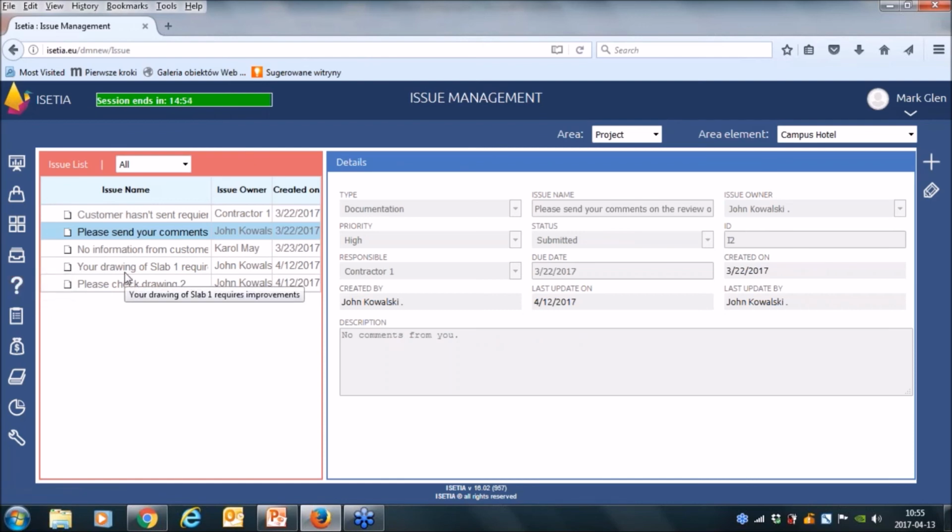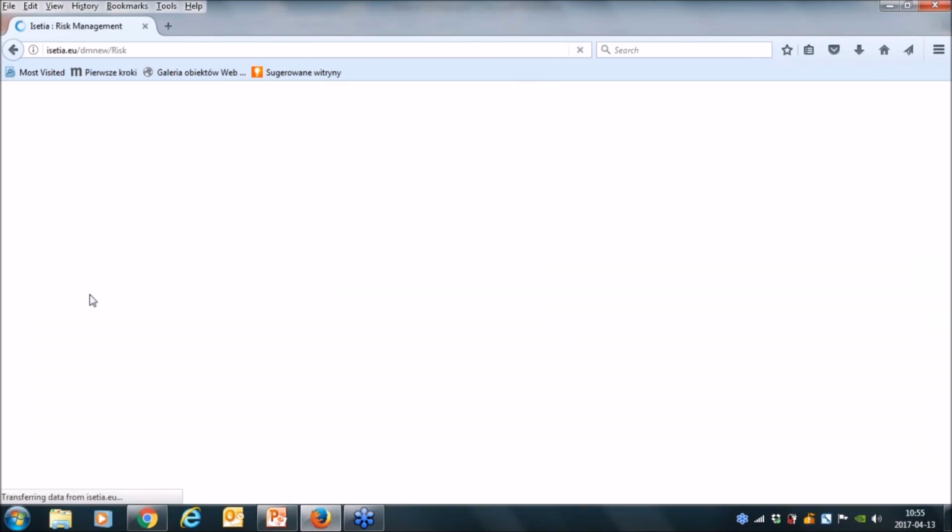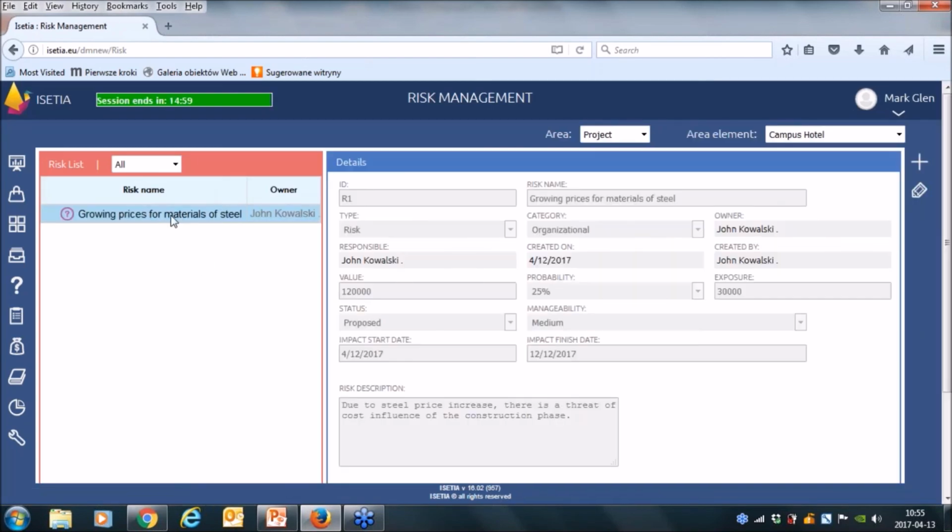Another thing is the risks. We can have risk in our system. We can have a risk register. You can point out who is responsible for the risk, what is the start date impact, finish date impact, the probability. So general information of the risk and some ways how to react when the risk occurs.